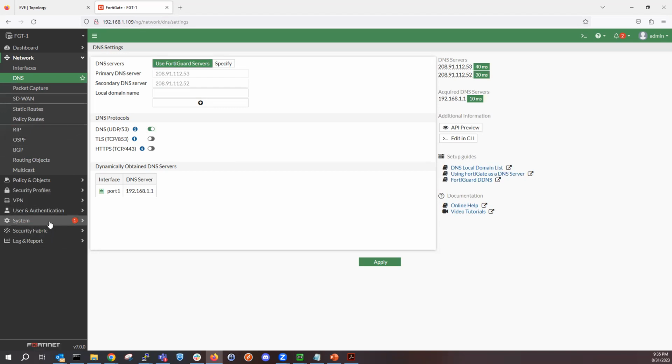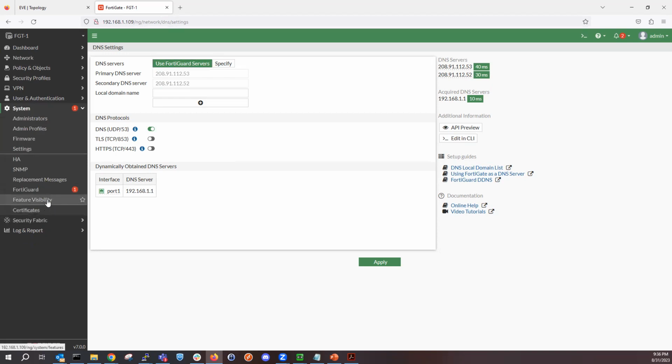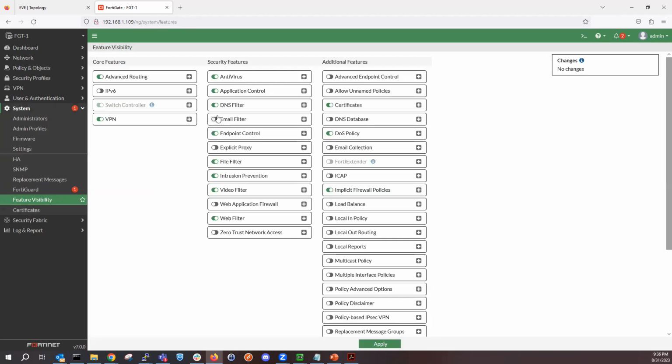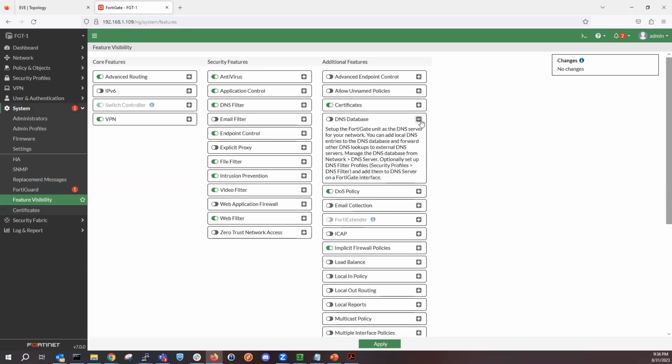And I'm going to show you, right? We're going to go to feature visibility because you can actually have a section that's called DNS servers, right? So we're going to go to feature visibility, and we are going to look for the feature that says DNS database, right? So we're going to look at additional features and we see DNS database. We're going to go ahead and enable that, right? And what does that do?